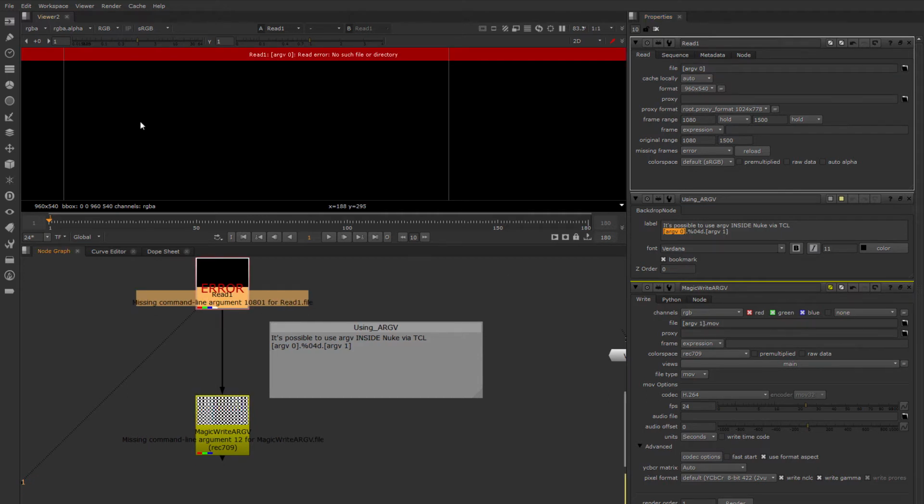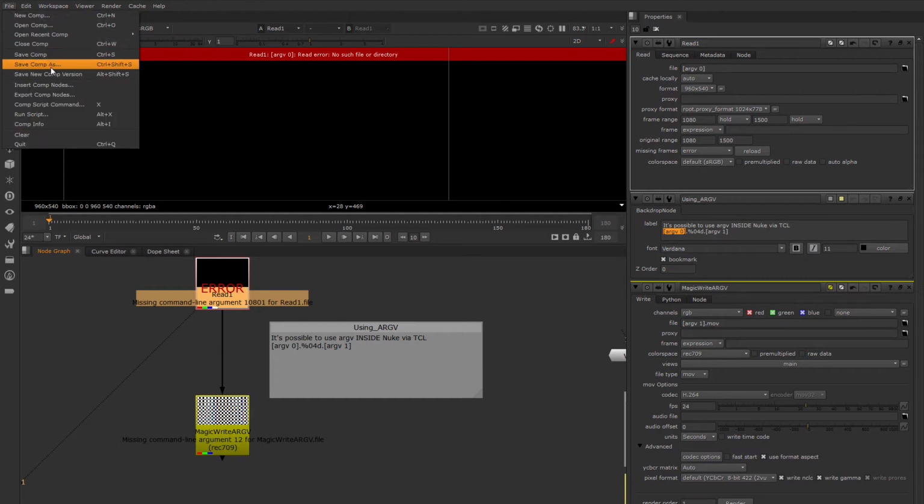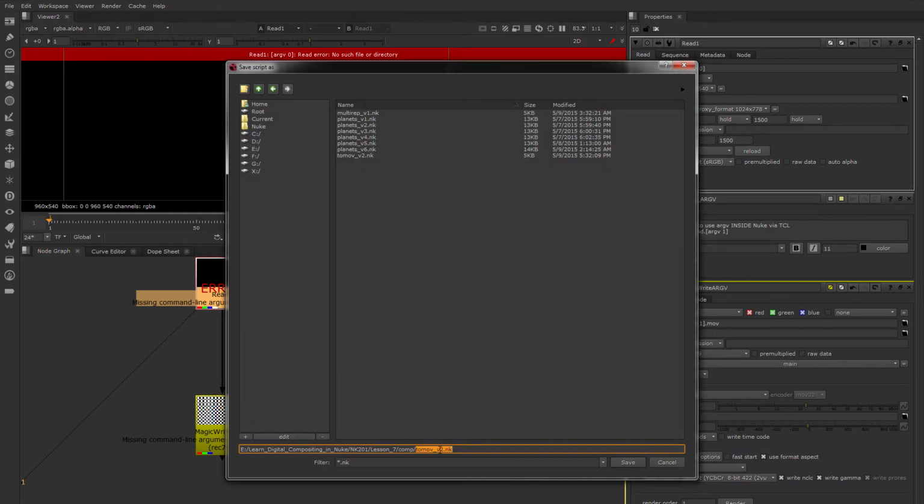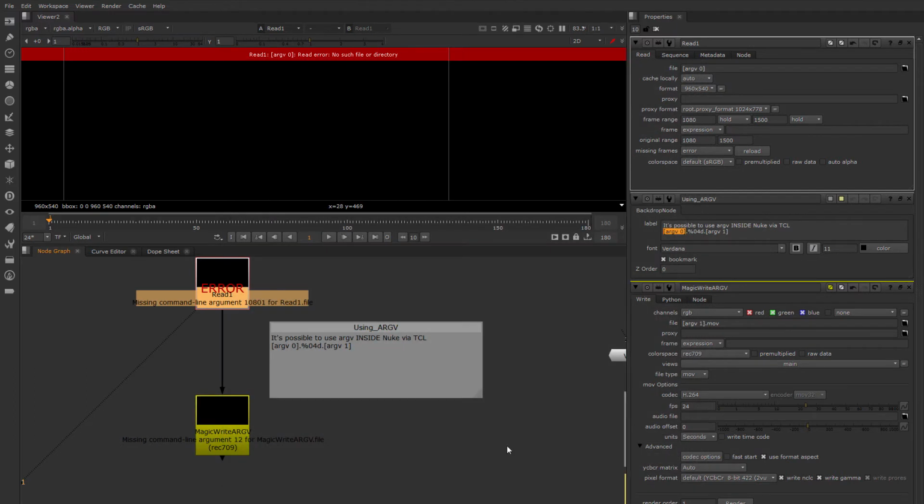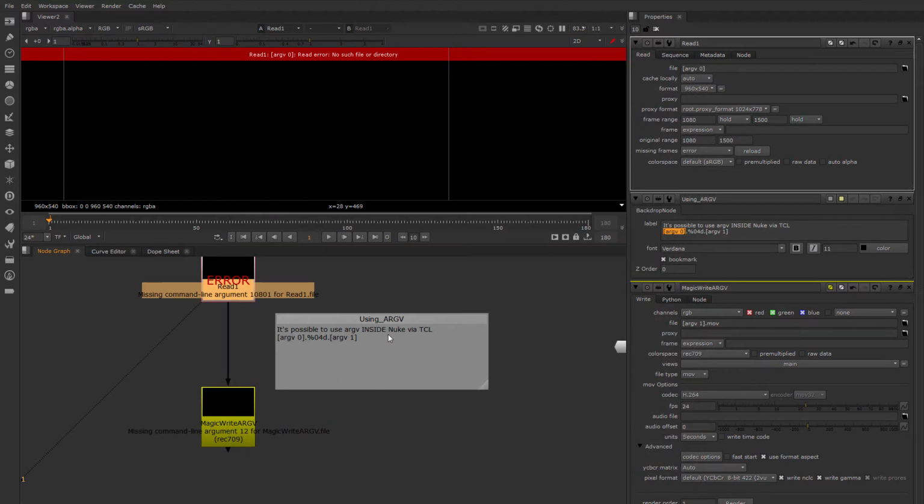Let's save this out. So I'm going to say save as, and we'll version it up. Already had some prototypes there. And now we should have a script that can act as a macro or a container, a sort of generic template that we can read any sequence in and write a movie out from.